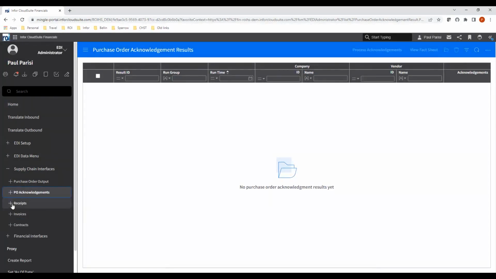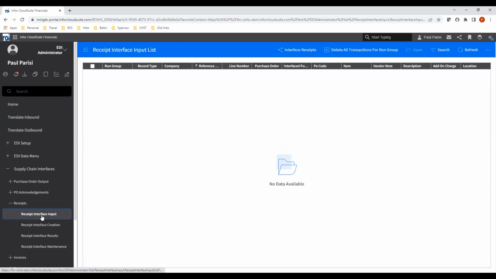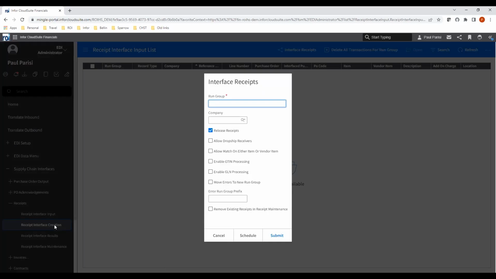The next is receiving or receipts. This is those advanced ship notices. So first we have our listing of the interface itself. So we have all the receipts that have come in and what we want to do with them. We've got our interface creation, just like our acknowledgement. This is the parameters that we're going to use when an 856 advanced ship notice comes into our system and has been translated. This is the parameters that we're going to use to run that file.